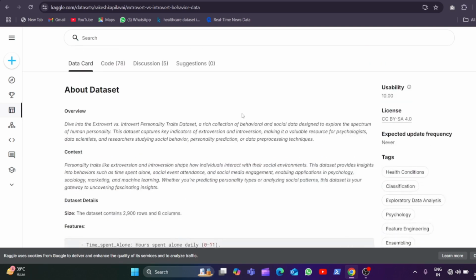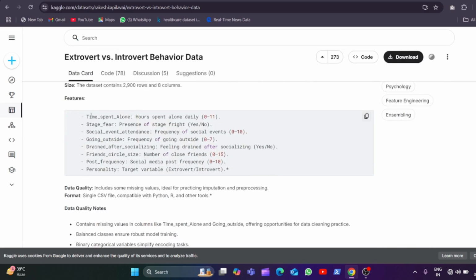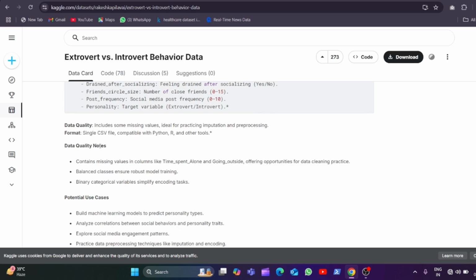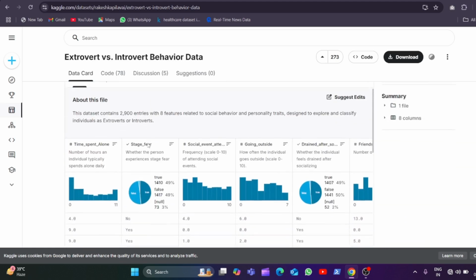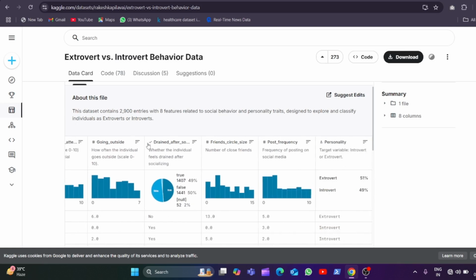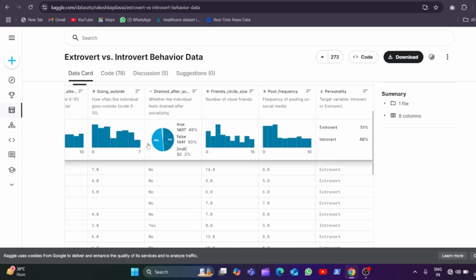Let's take the overview of this data set. Here are the features like time spent alone, hours spent alone daily, where the value lies from 0 to 11, likewise post frequency, drained after socializing. These are the features we will look at. The file we will be getting is a CSV file. And here is more about the data: these are the columns which we will have, and this is some description about the data.